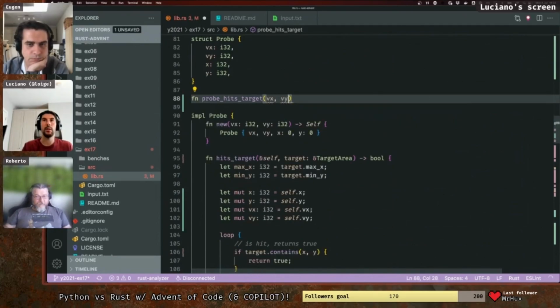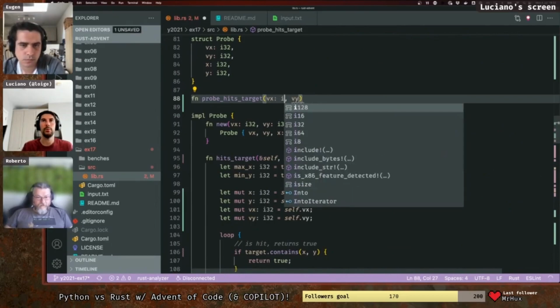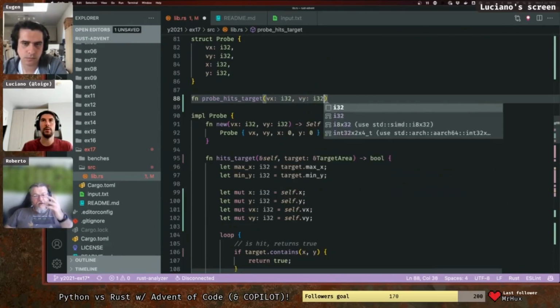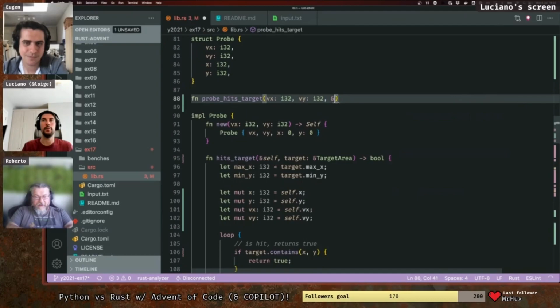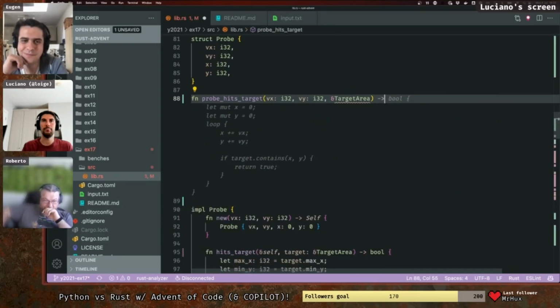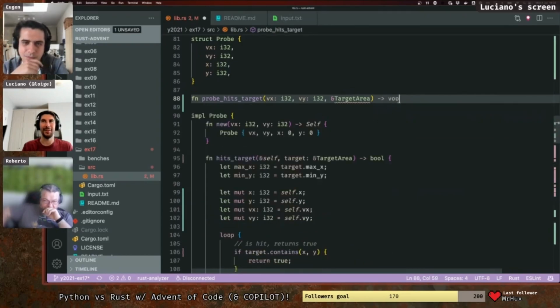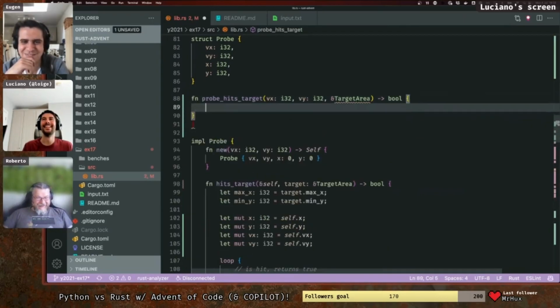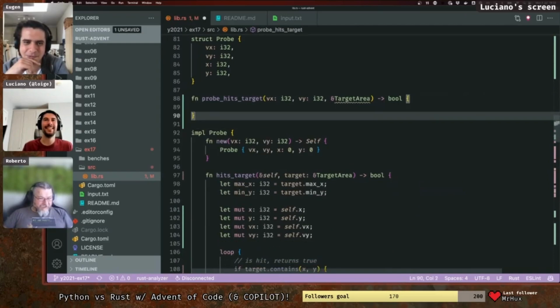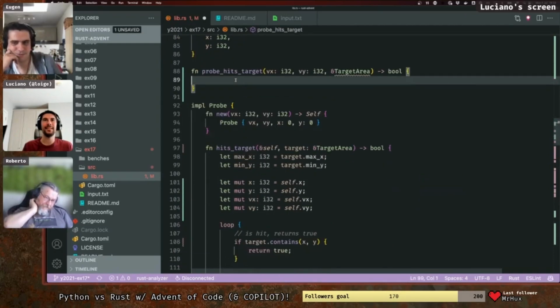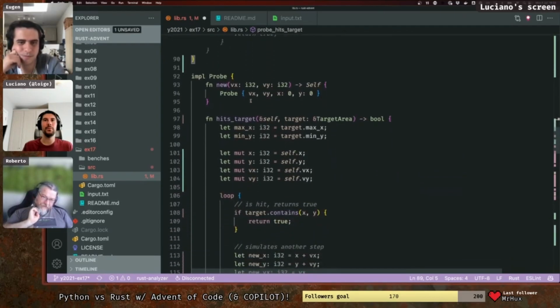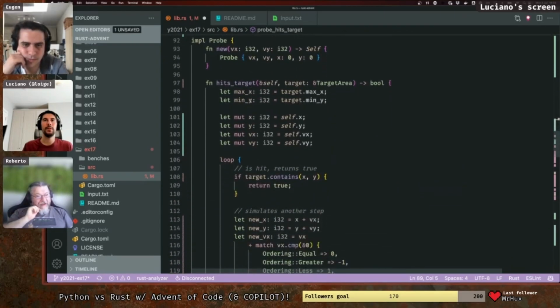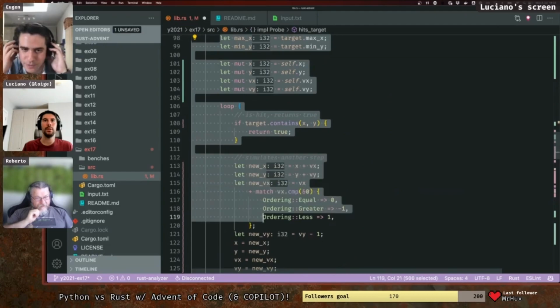Vx, Vy, which are i32. Oh, come on, Rust, infer that. We are just taking a reference to a target area. And what we return is a boolean. What are you suggesting there? No, I'm not going to. Yeah, well, autopilot, go home, you're drunk. Well, the let mut X and Y was fine, but we have code to copy and paste. So we copy all the body of its_target, and then we cut it out.